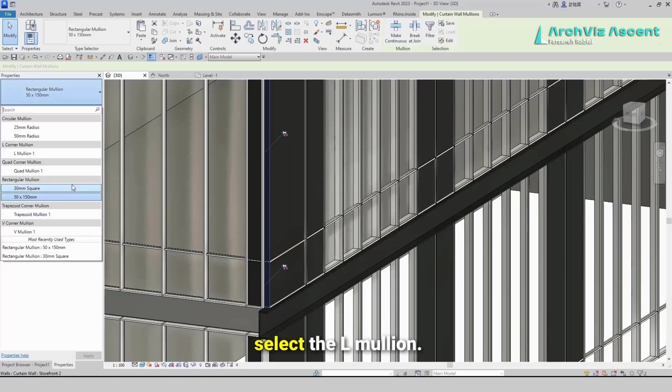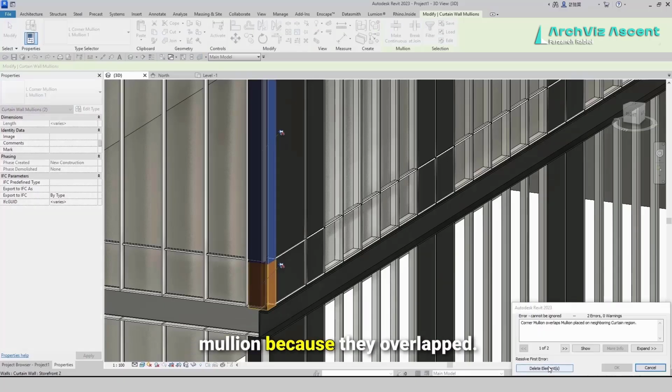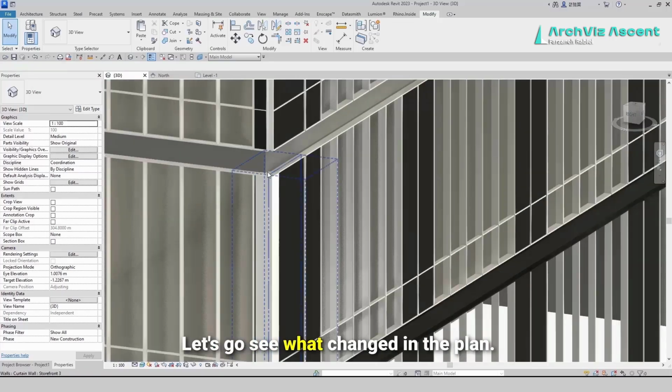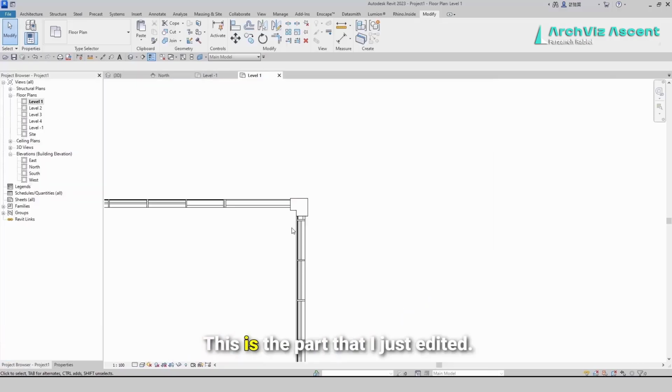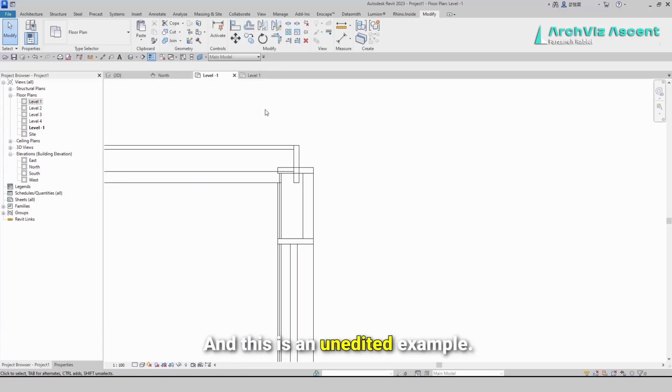And then from here I select the L mullion. Revit asks me to delete the side wall mullion because they overlapped. I click on Delete Element. Let's go see what changed in the plan. This is the part that I just edited, and this is an unedited example.